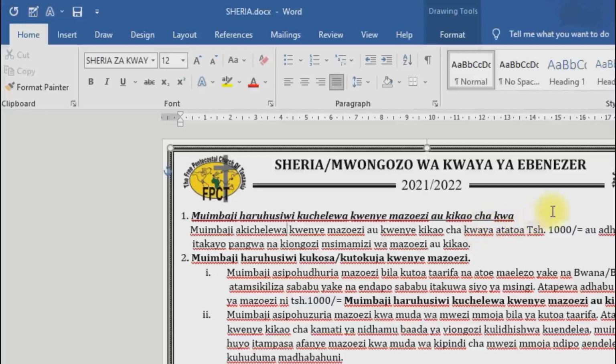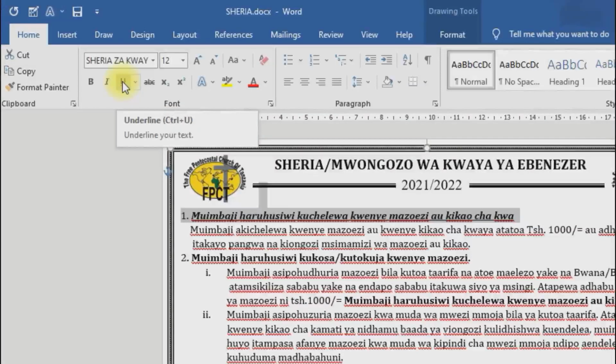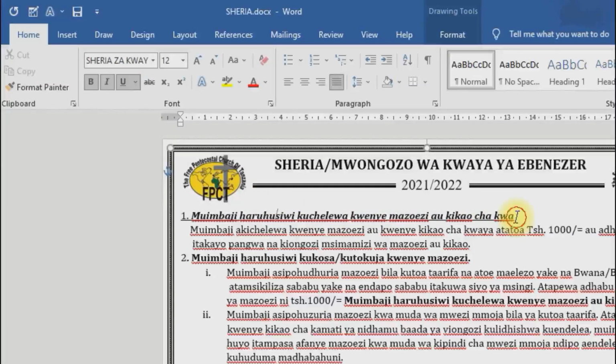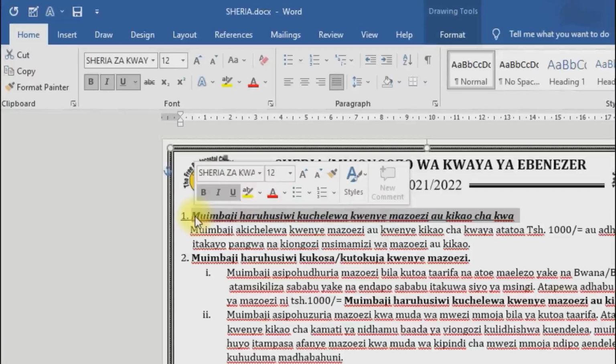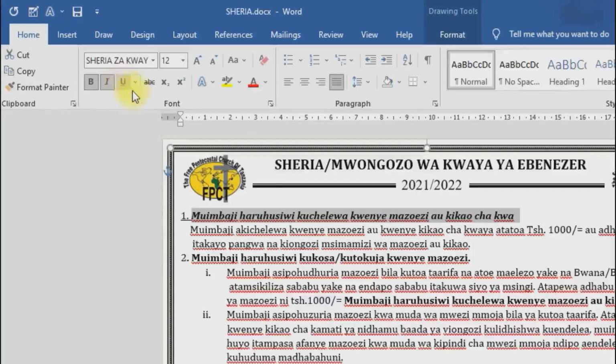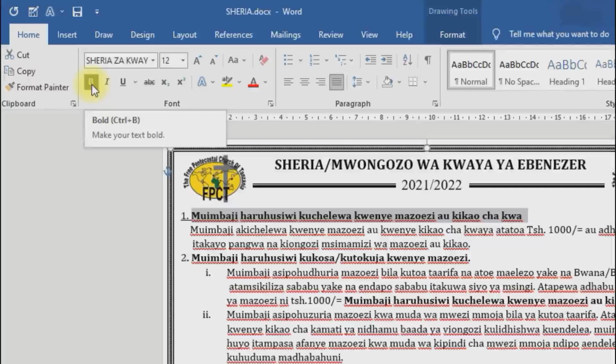If you want to remove this line, you need to select it and go back to underline and press. Now you see the underline, you need to press underline, and now you see the line is disappearing. Also, you can remove the italic by going back to italic again and pressing, or unbold by pressing back to B.